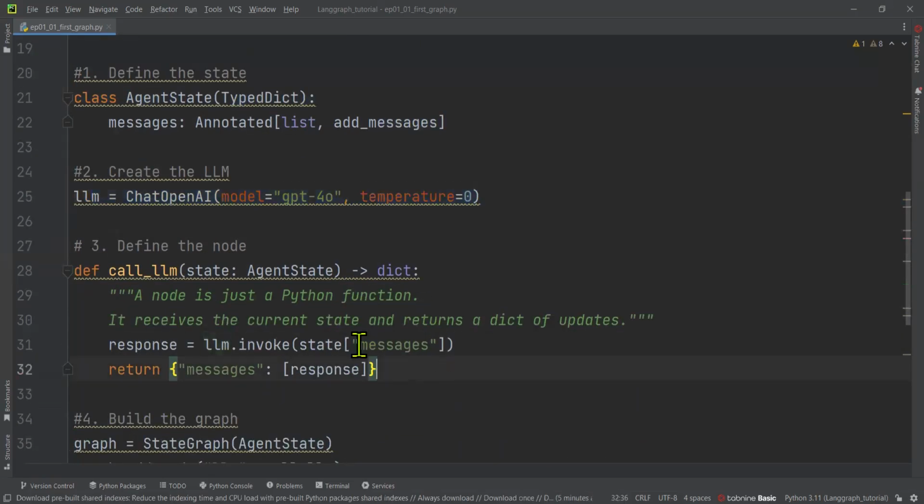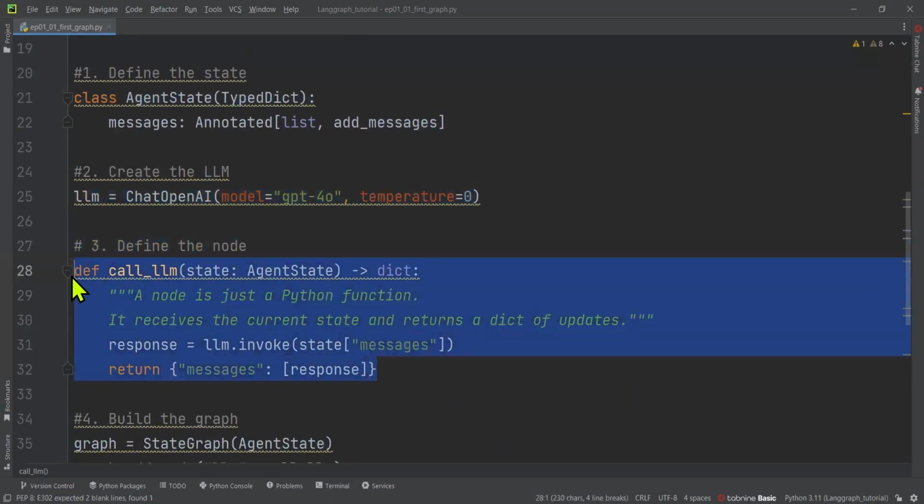Third step is to define the node. So this is our first node. A node is simply a Python function. It receives the state, performs work, and returns updates. So in this case, what we're doing is we are reading the messages from state. We are sending them to the LLM. We are receiving a response and then returning the updated messages. That's all a node does. So nodes are essentially the workers inside the LangGraph workflow.